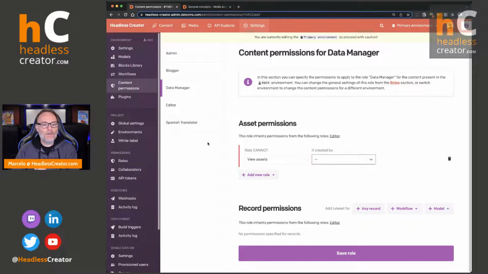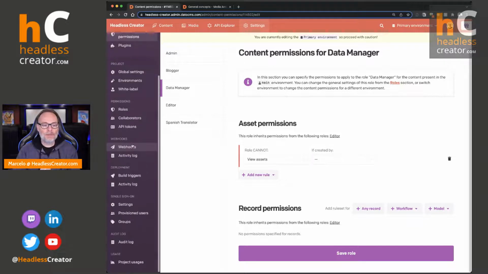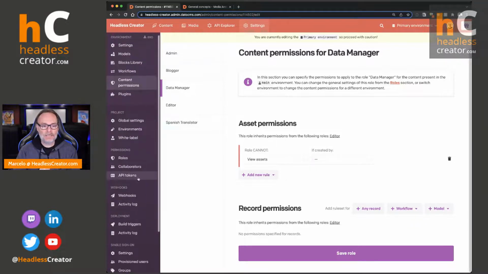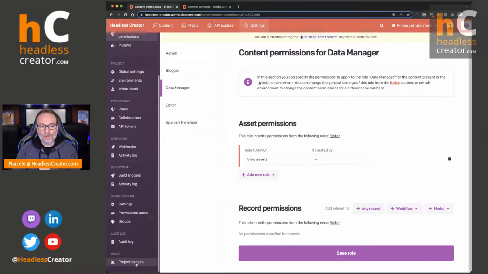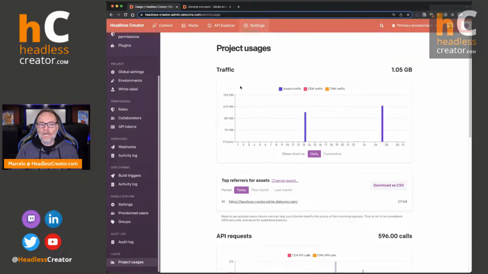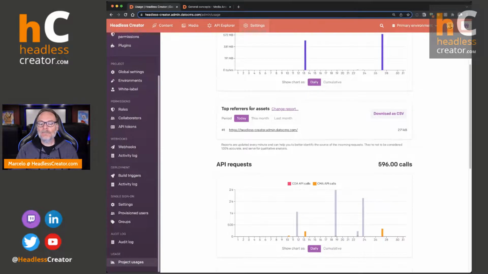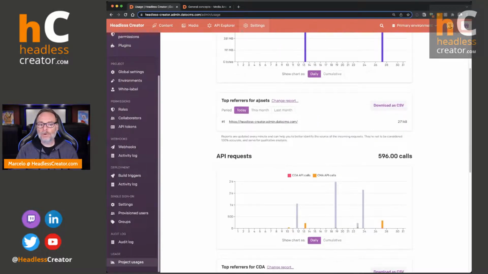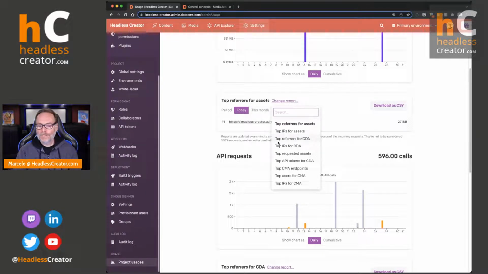Okay, next up, I wanted to show you under settings again, there's this project usage. Let's discard this for now. And you can see right here that you can get some stats on your project, for example, top referrers for assets. You can change the report, and you can see top requested assets. You can see top IPs for assets.